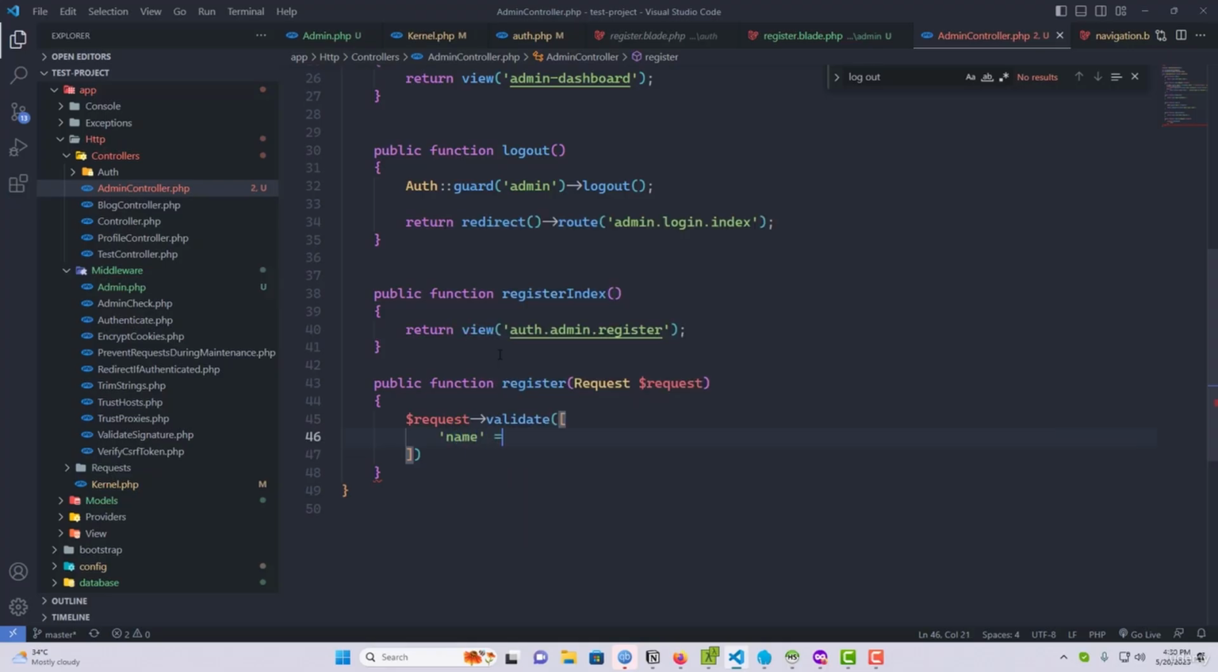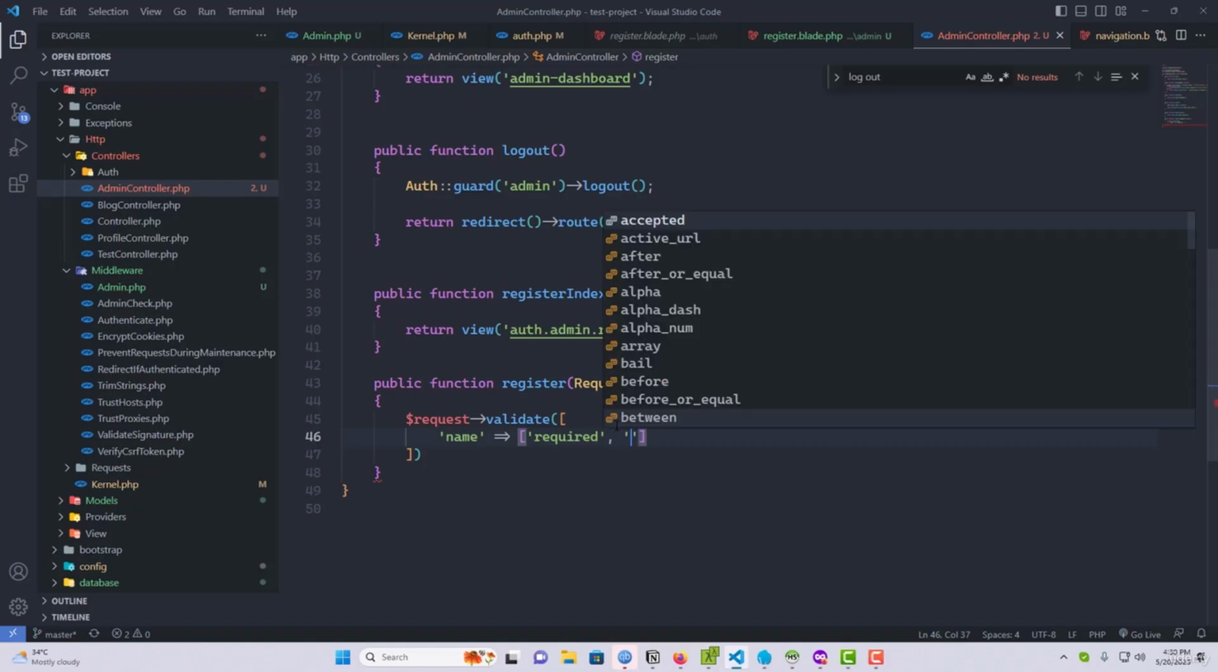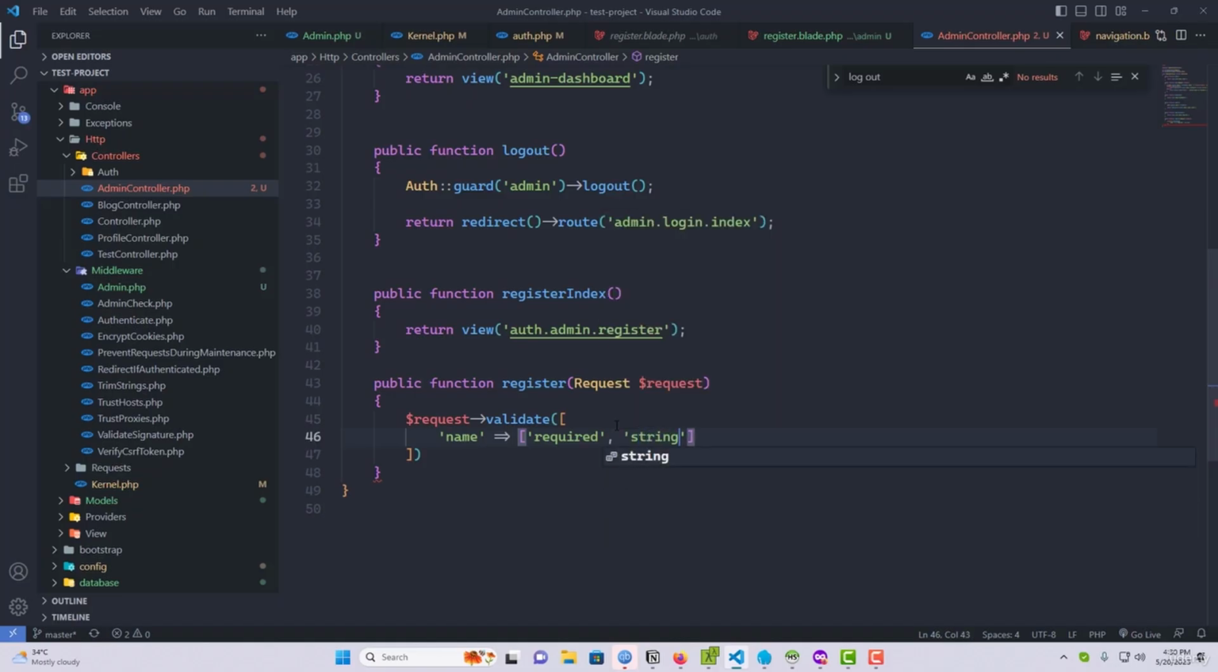First of all, we have the name, right? So name will be required. Let's cut it out. I will be using an array here, so just add it. It will be required, string. It has to be a string. Let's add a max length. Max length will be 255. Fine. After that, we have the email.